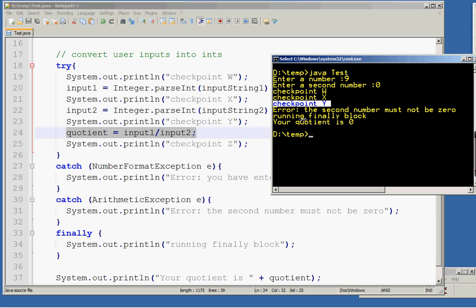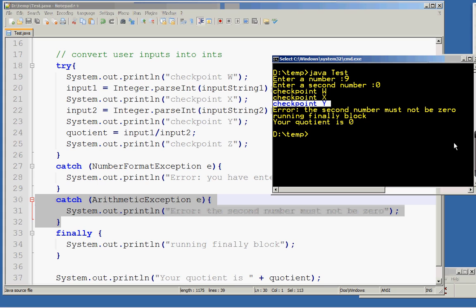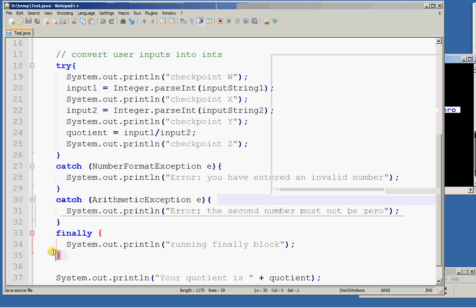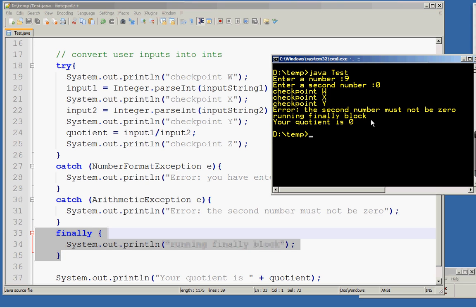Where is the exception caught? It will be caught in the second catch block. So line 31 will run and it prints this. The second number must not be 0. After the catch block runs, I will run the finally block. And the finally block will print this out, running finally block. And then you have line 37, which prints out your quotient is 0.